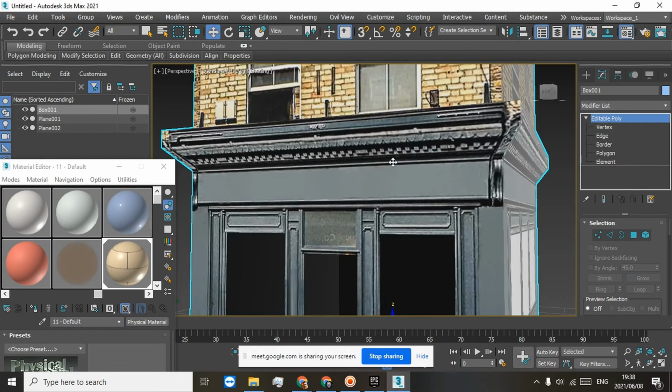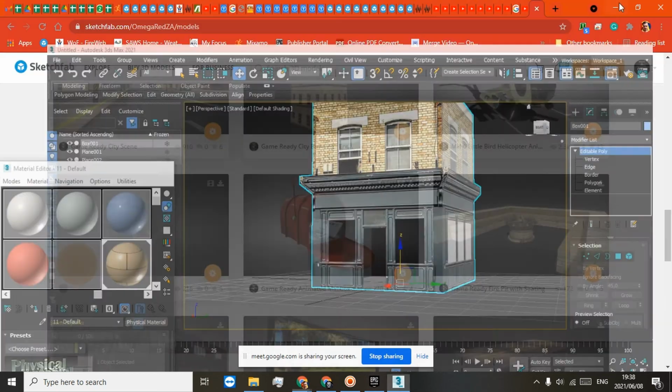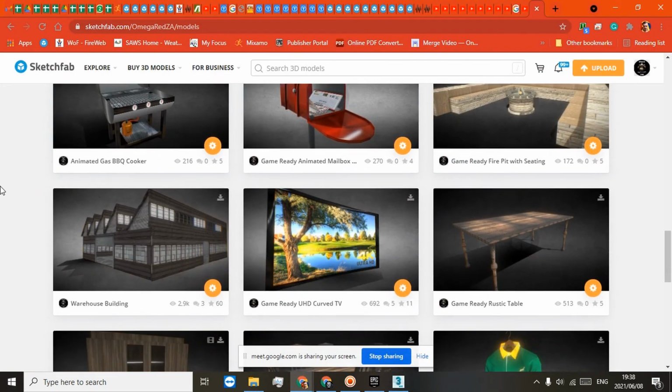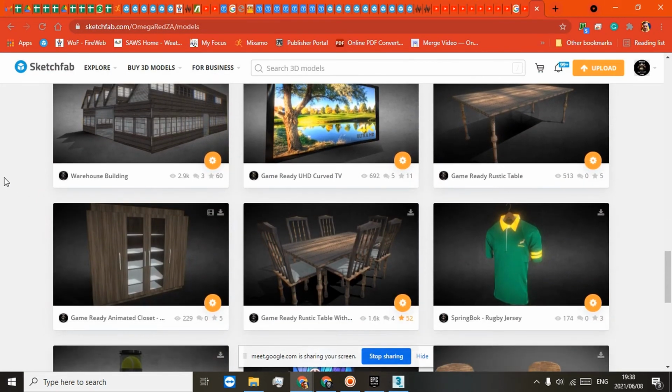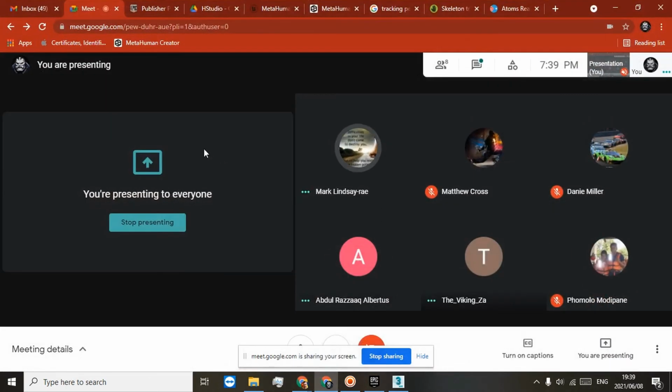So let's look at it. I want to show you. Let's look at all the models I've created. Let's look at one of the models that actually has.